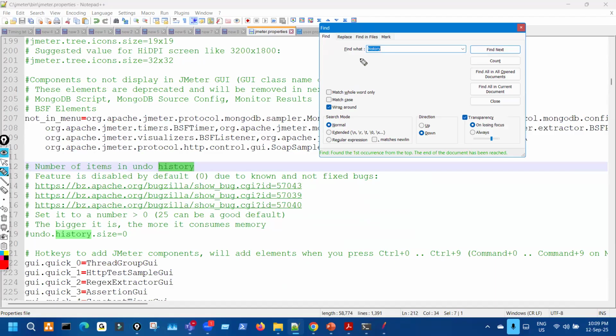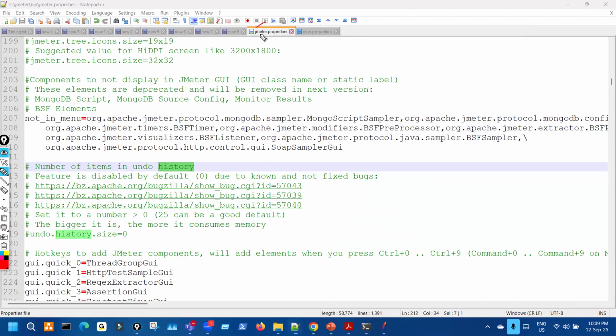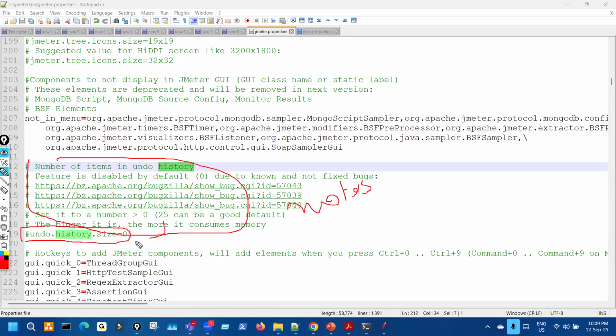So when you search for history, this shows up, and this is the line here. You see undo.history.size 0, and they have written some notes also. You can read it. One beauty of these files is that notes are written. Always remember, it's not like every line here is for changing only. No, this is the line, but whatever you see here is a small note for this line, like what it does.